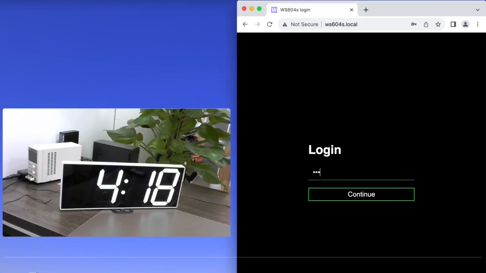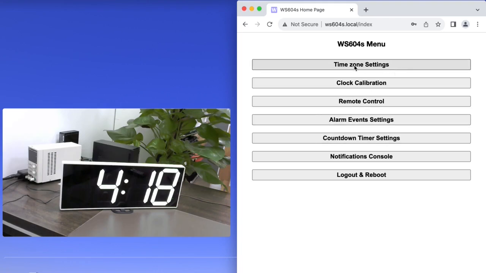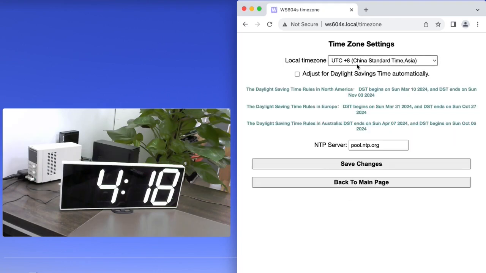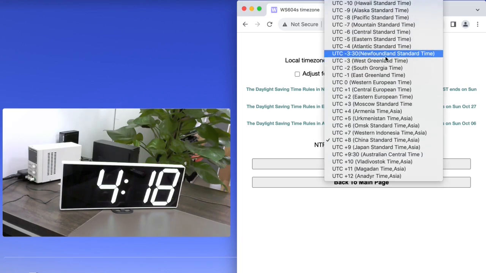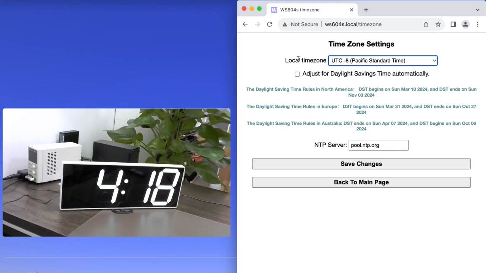Log in to the clock's webpage, select Time Zone Settings, and enter the Time Zone Settings page. First, select the time zone of Standard Time in Seattle, USA, which is UTC-8. Then, select Adjust for Daylight Savings Time automatically.